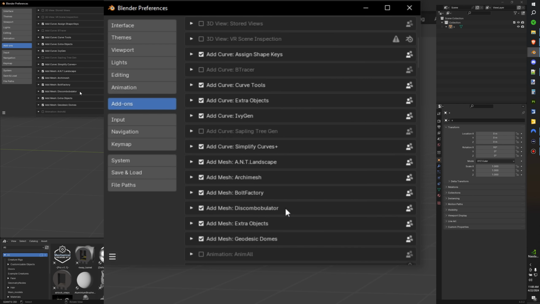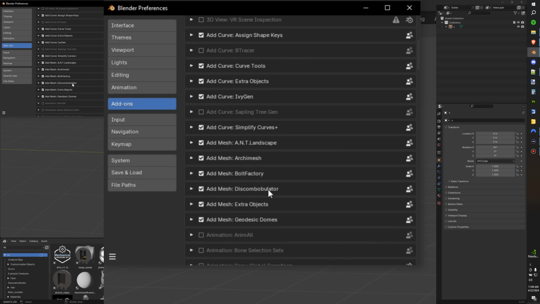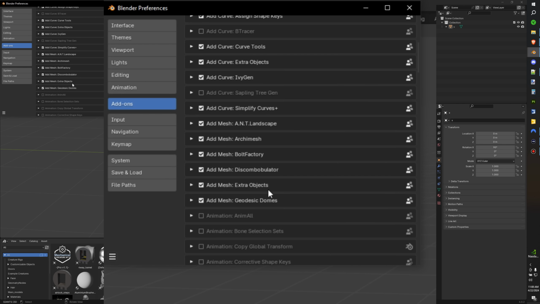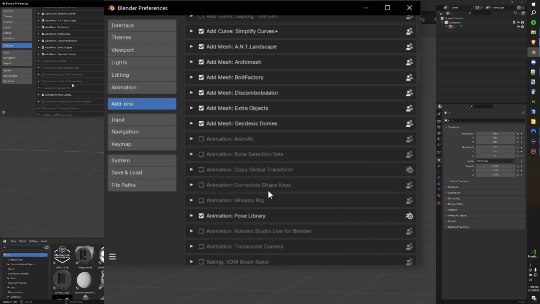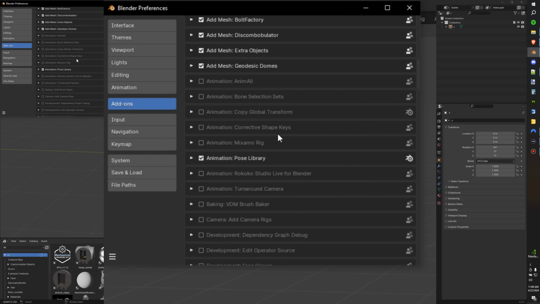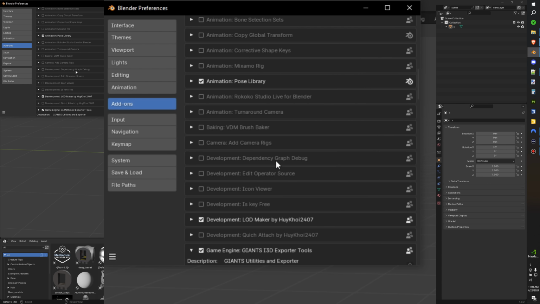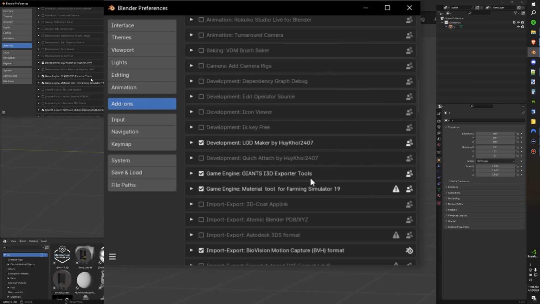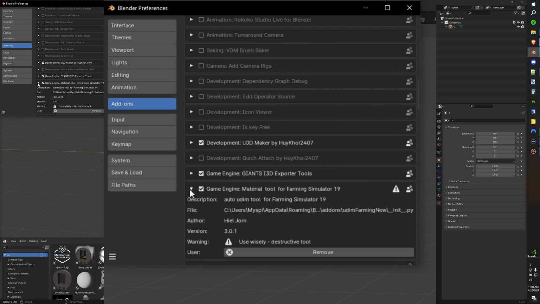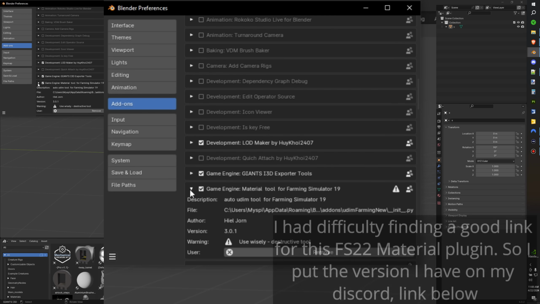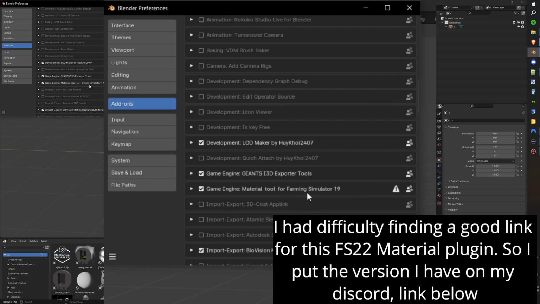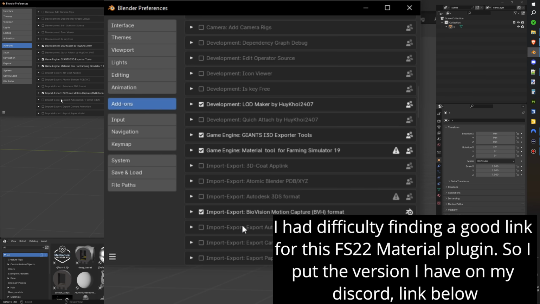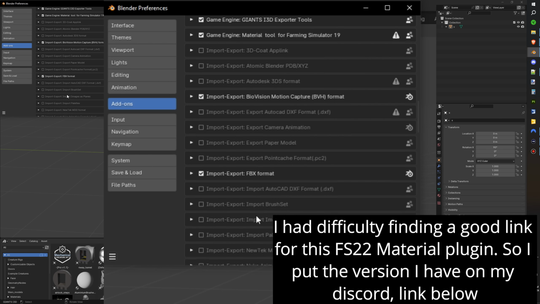These are mainly just all extra mesh add-ons that I like to turn on, and they all come stock with Blender right off the bat. If you're not going to get into animations right off the bat, you don't have to worry about the pose library. LOD Maker is a paid-for add-on, so I won't push you on that. Now, the material tool for farming, this is an old one. I'll have to get back to you later in this tutorial on installing that material editor. Import export, no, you don't need to do that one because you're not doing motion capture.